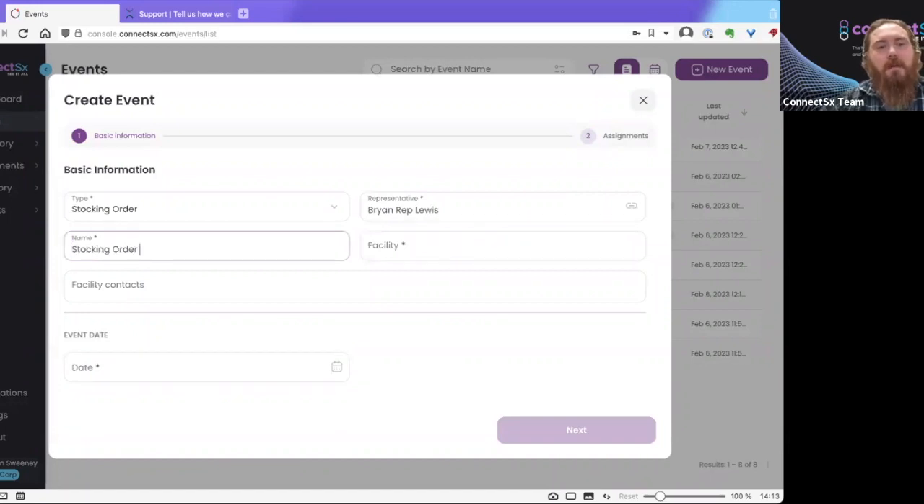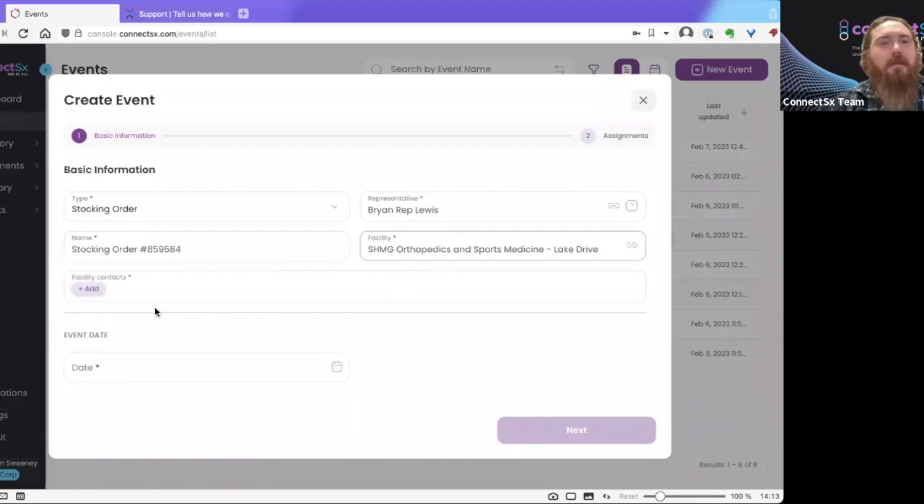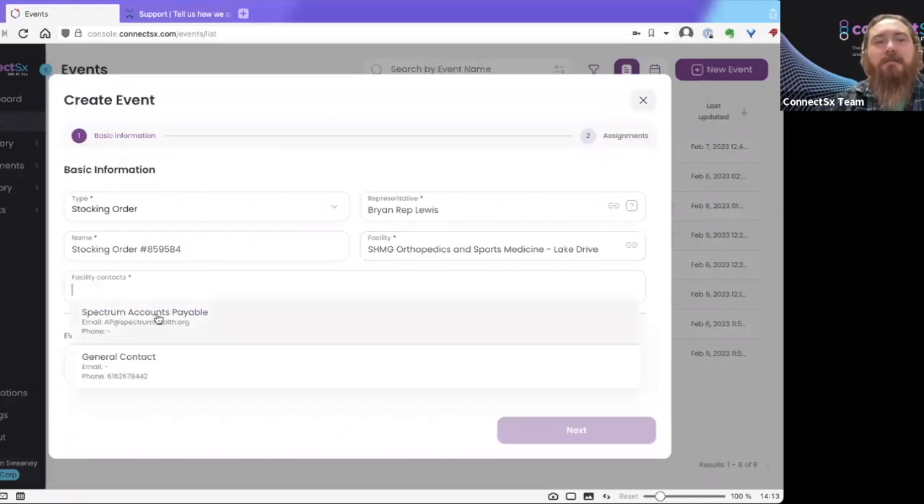Enter our name for the event and the facility we're going to be selling to. Next, and this is a little bit different than the typical event workflow, you'll have to select a facility contact. These can be set up in the directory under the facility entry. You can just select whichever one makes sense.